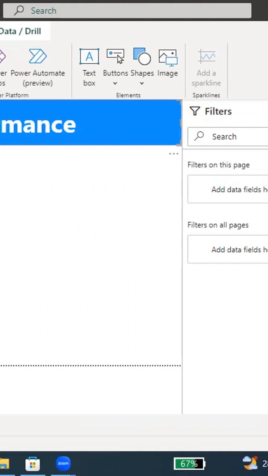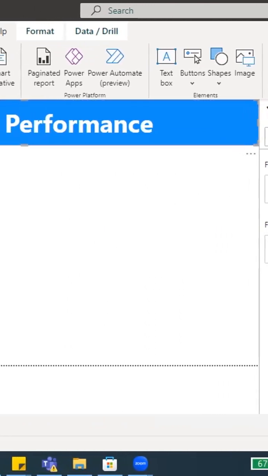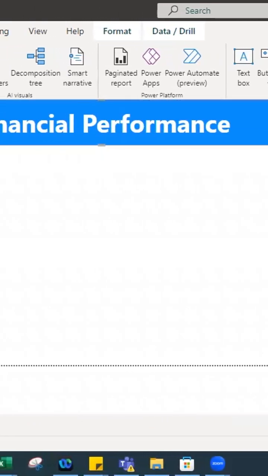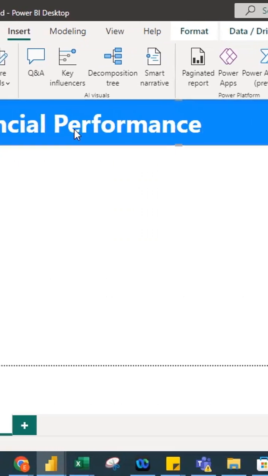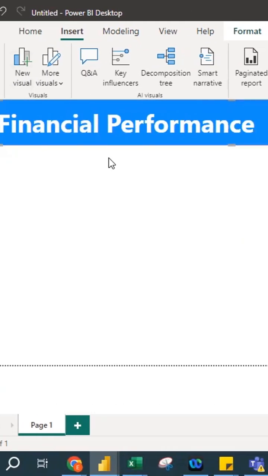I want to bold this. As you can see, it's bold. And I also want to put it as left align. I click left, so now it is on left align, as you can see over here. Of course, if you're presenting to your manager or to your HODs, you can use a title whereby you can present your dashboard.